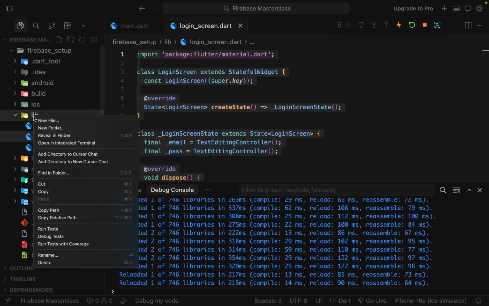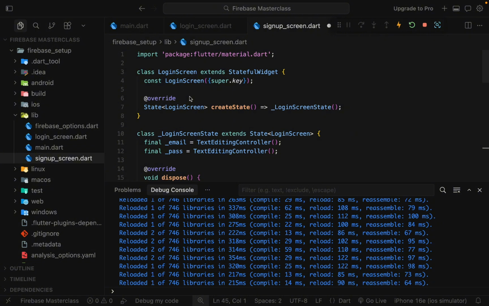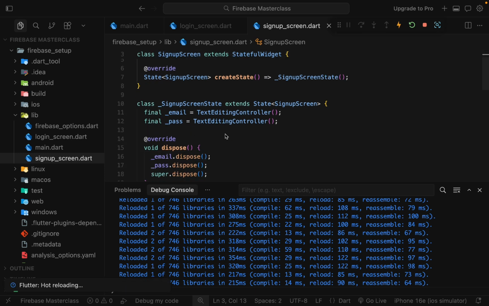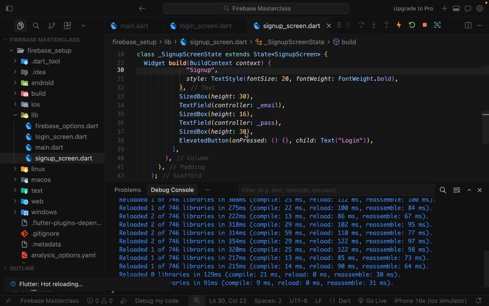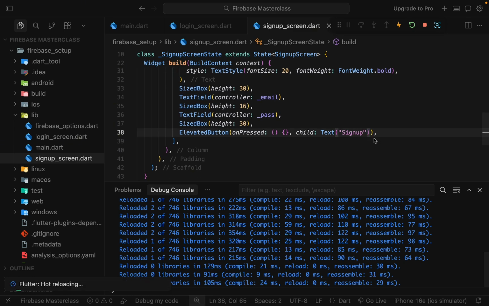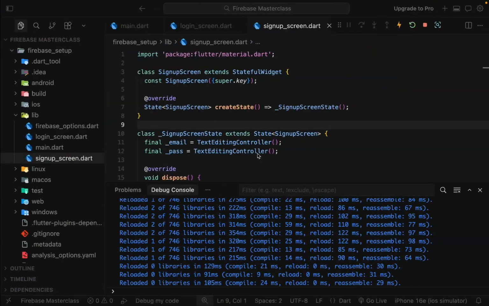So just copy it and now create a new file, and it will be signup.screen.dart, right? Just copy it, paste it, and now here press F2 on Mac, you will have some keyword on Windows. So just change it to SignUpScreen, and now it will apply everywhere. We need the same email password controllers. Here we need to change it to sign up, right? And here it will be sign up. So we have created this login sign up UI.